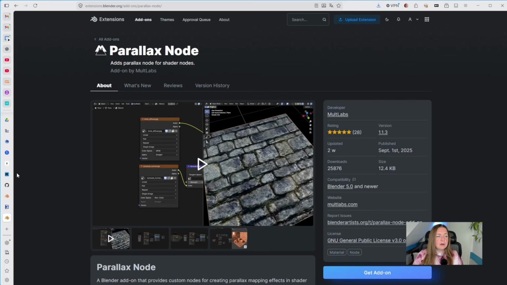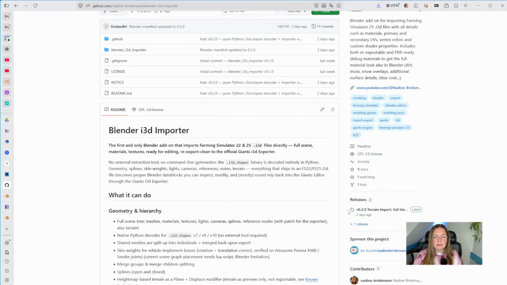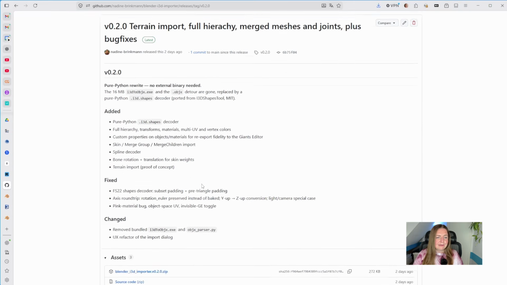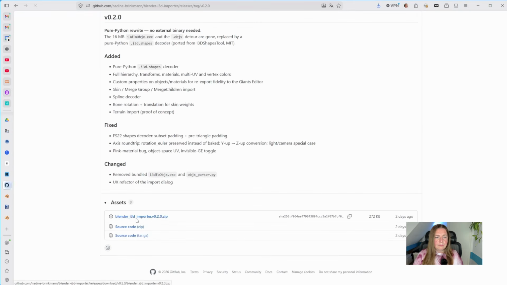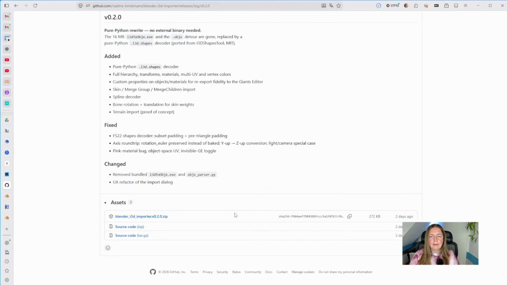To get my Blender add-on, head on to the project's releases page on GitHub. The link is in the description. You find the releases on the right side, click on it, and then download the zip file at the bottom of the page. Keep it zipped, do not unzip it, and then open Blender.